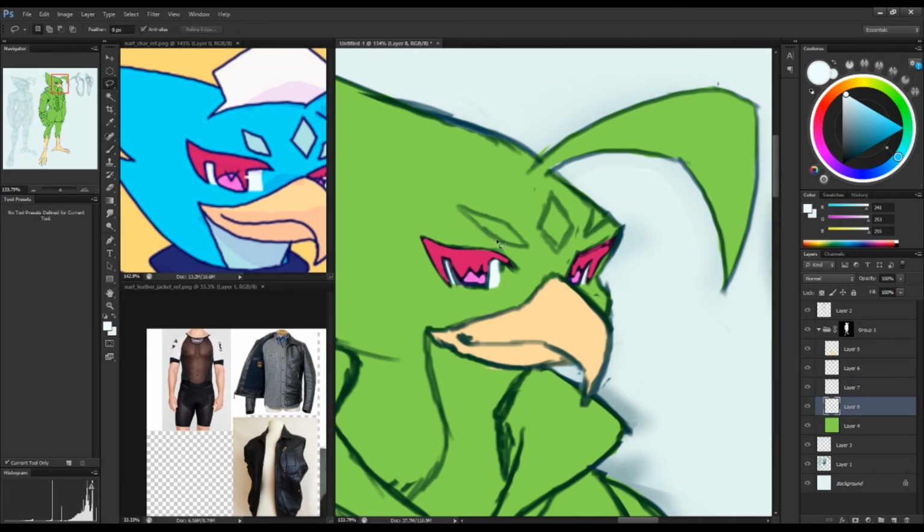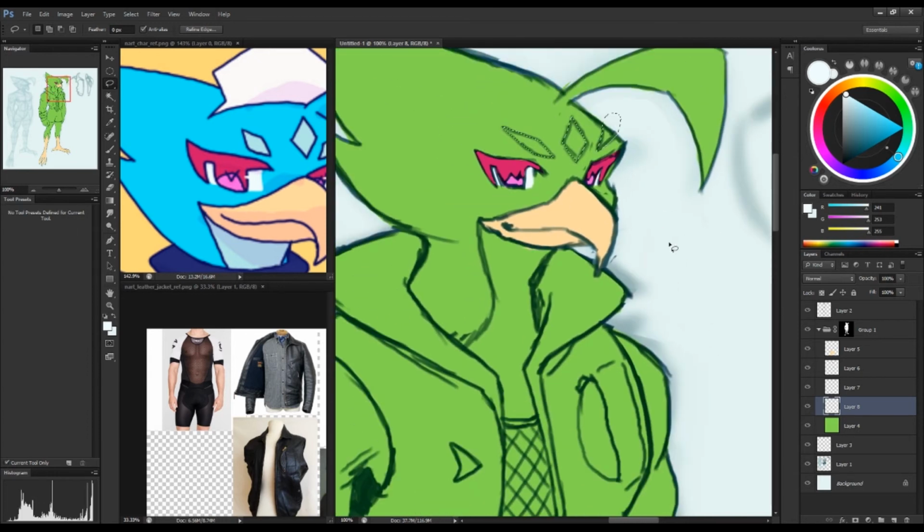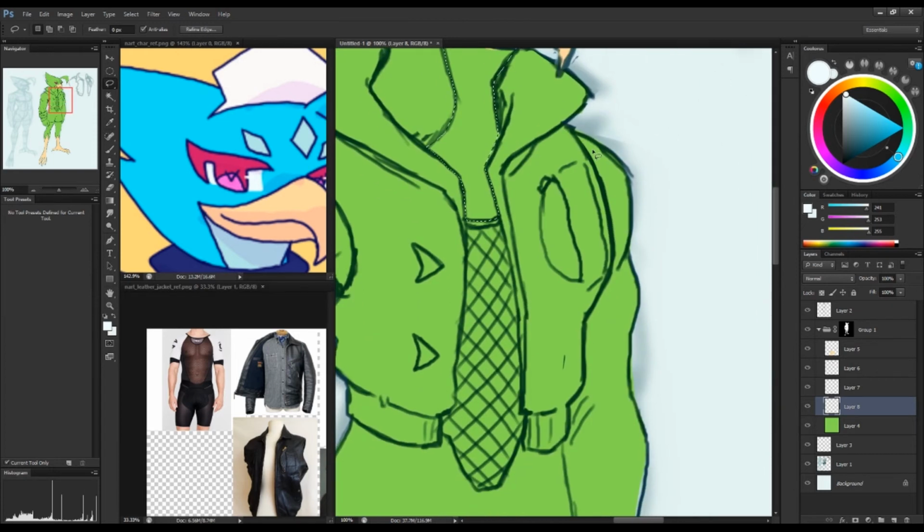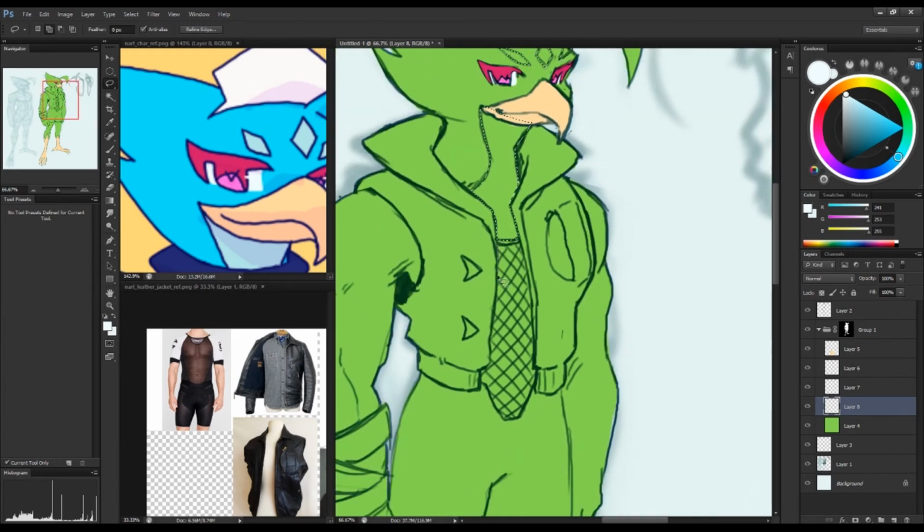So I'm always making new layers under the one I just made, so that every time I can be a little less careful. Now for this area with the fishnets, I'm going to actually keep it the same color as the rest of the feathers.